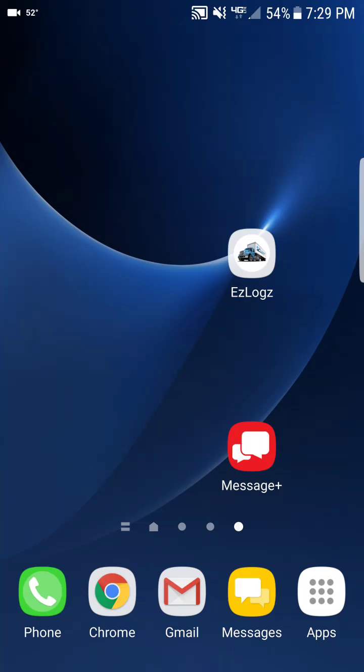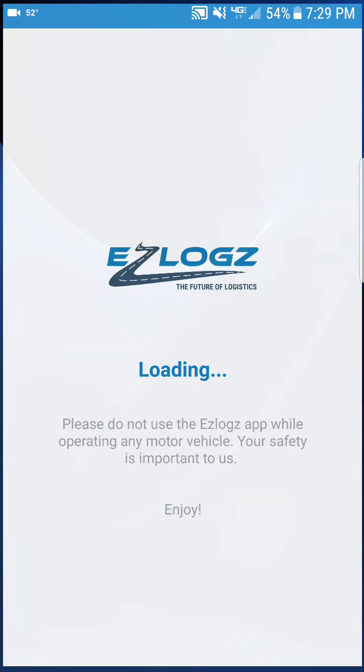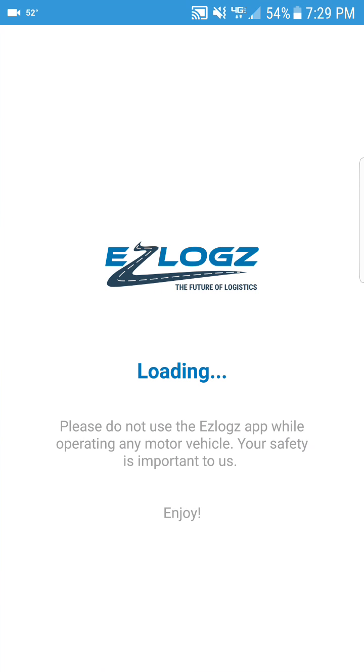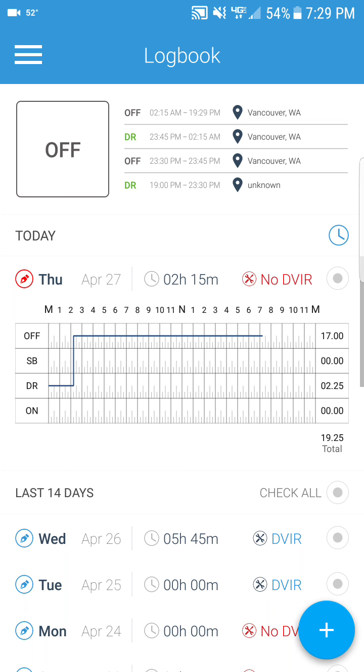I'm with Ezlogz. Today I want to do a quick tutorial and show you guys how easy it is to work with the Ezlogz electronic logbook. Let's go ahead and get started. The first page you will see when you open up Ezlogz will be your main dashboard page. Before we go over this page, let's go ahead and add some general information.